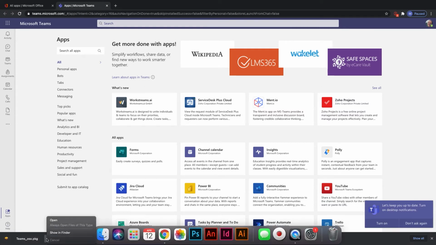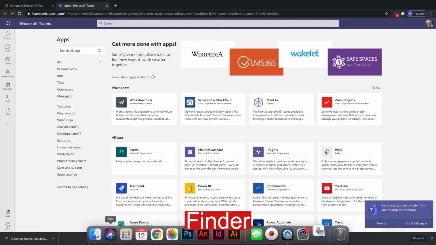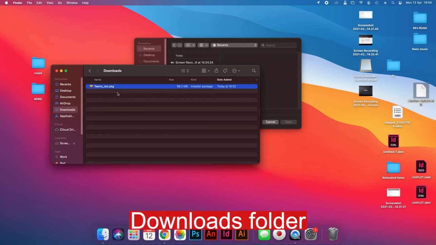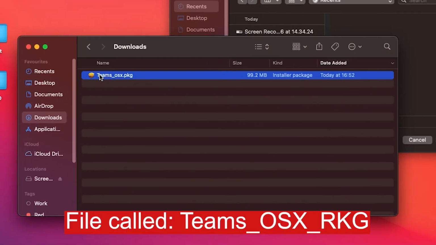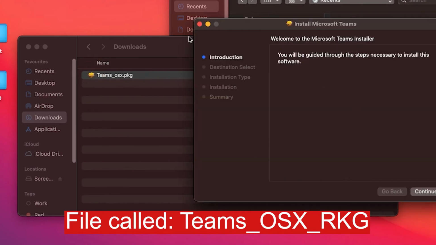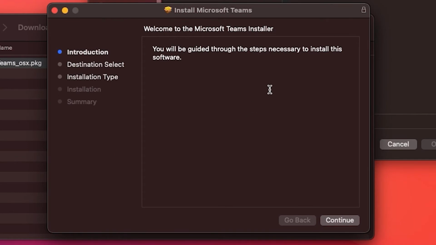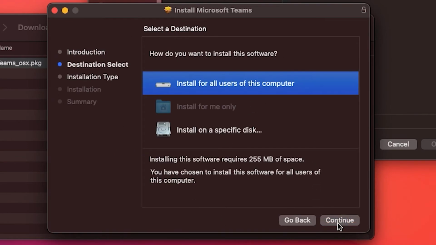You can open it through here, or you can go to the Finder, and it should be in the Downloads folder. So once we have that, double click to open and you should see an installation window. Follow through these steps. You can install it for all of your computer.